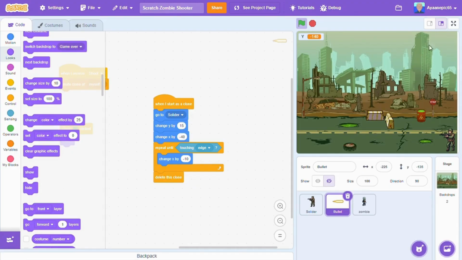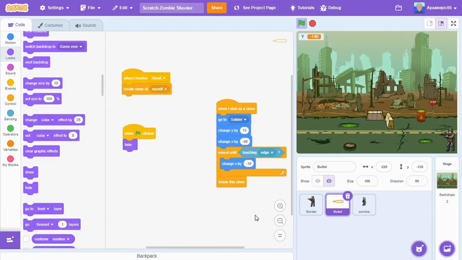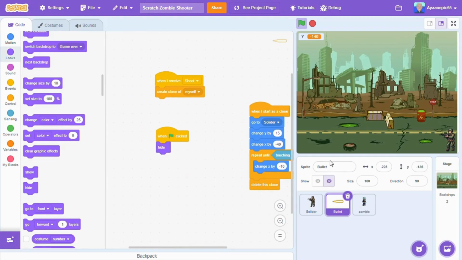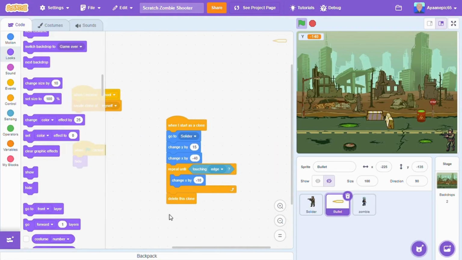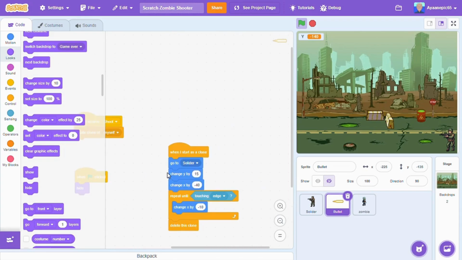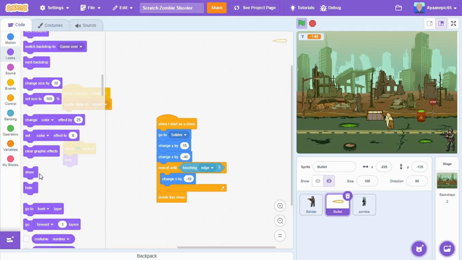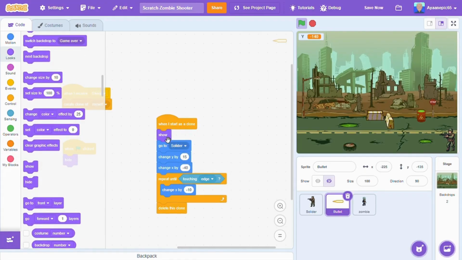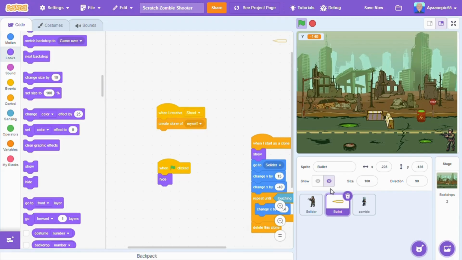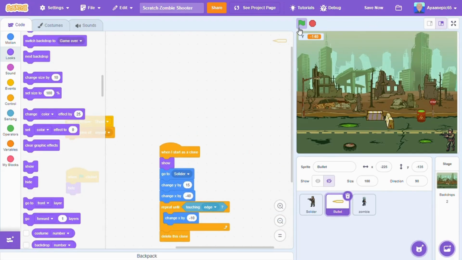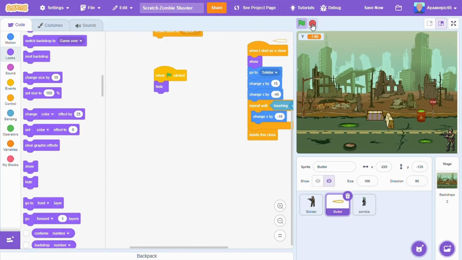And now if we click, that's weird. Oh wait, my bad. Since we already did when flag clicked hide, it's gonna hide forever, so we're just gonna put it under when I start as a clone, so the duplicate will show, but not the actual sprite. Alright, we're gonna try this again. There we go. Perfect. Well, not actually perfect, never mind.